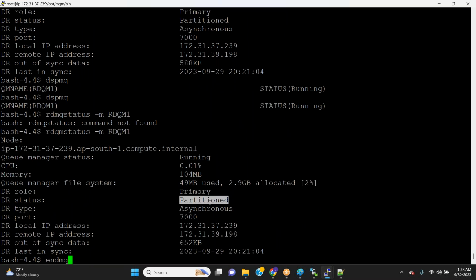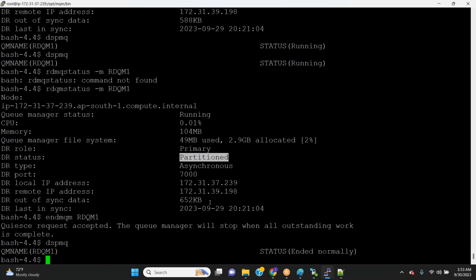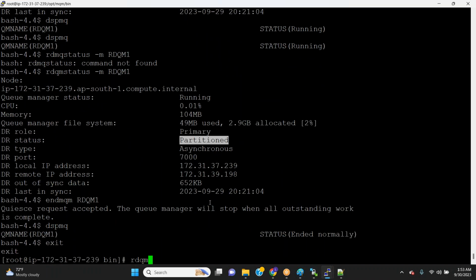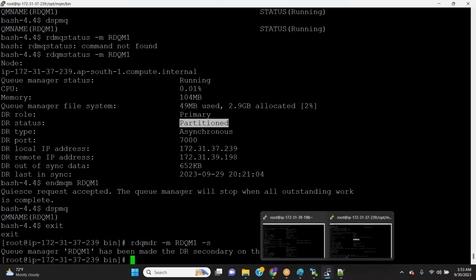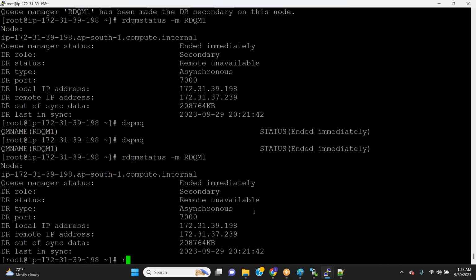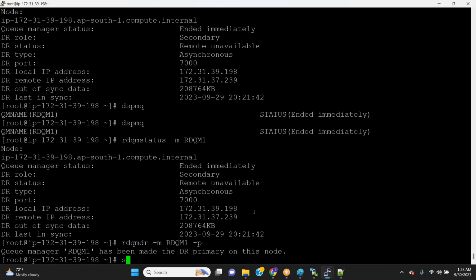Let me try to switch the queue manager. MQM RDQM1. Now we are good. Now go with the root user. RDQM-DR -m my queue manager RDQM1. I want to make it a secondary. Now it is in secondary node. Now we come here and make it primary. RDQM-DR -m RDQM1 -p. Now it is in primary node.